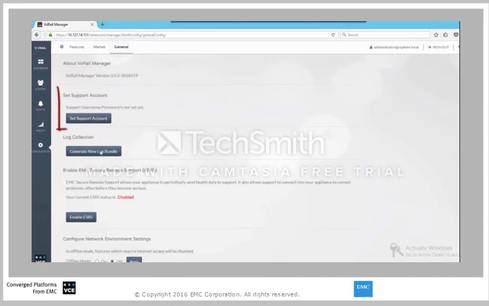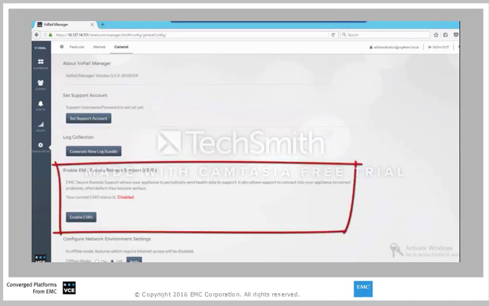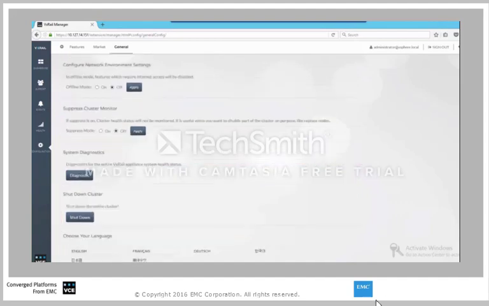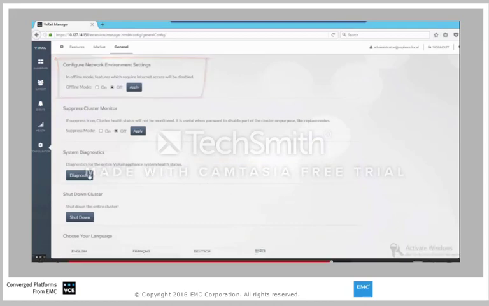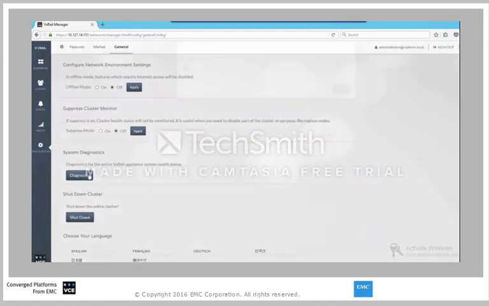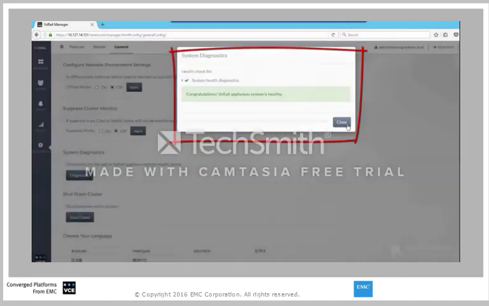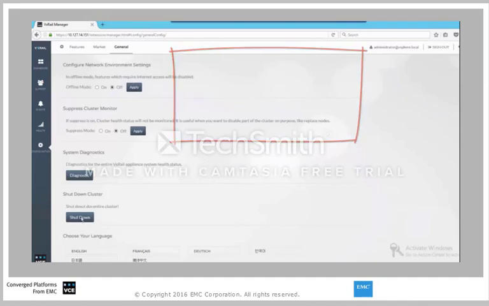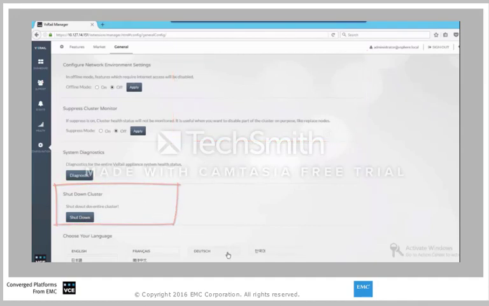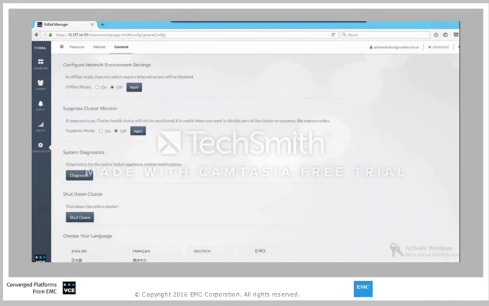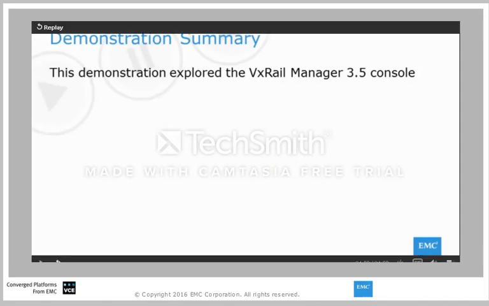Here you can select the EMC support account. Here you can enable EMC's secure remote ESRS. We can also look at the configuration network environment settings and suppress cluster monitoring. Here we can run system diagnostics, which will check the health of the system at that current moment. We can also perform a system shutdown of the cluster. And lastly, we can select the default language used for the display. This concludes the video.